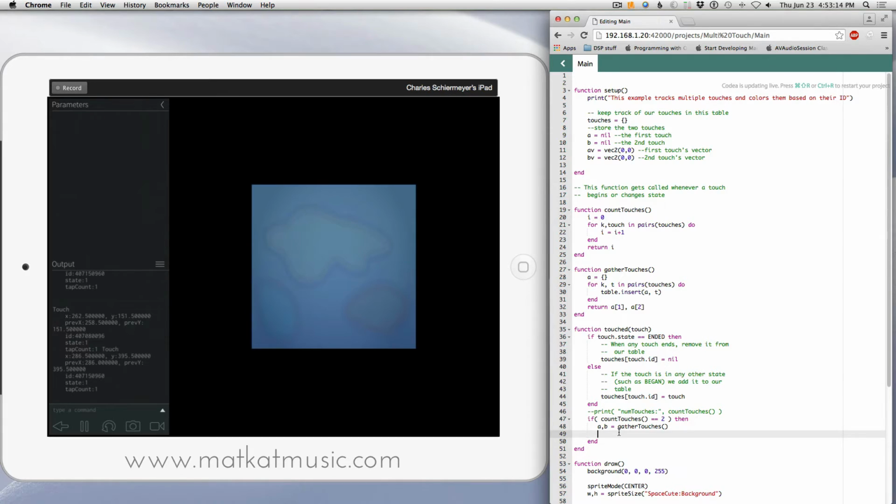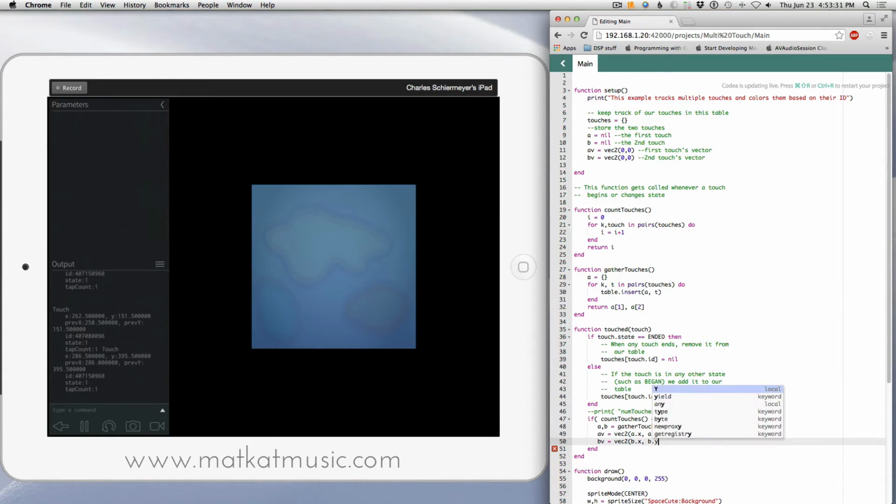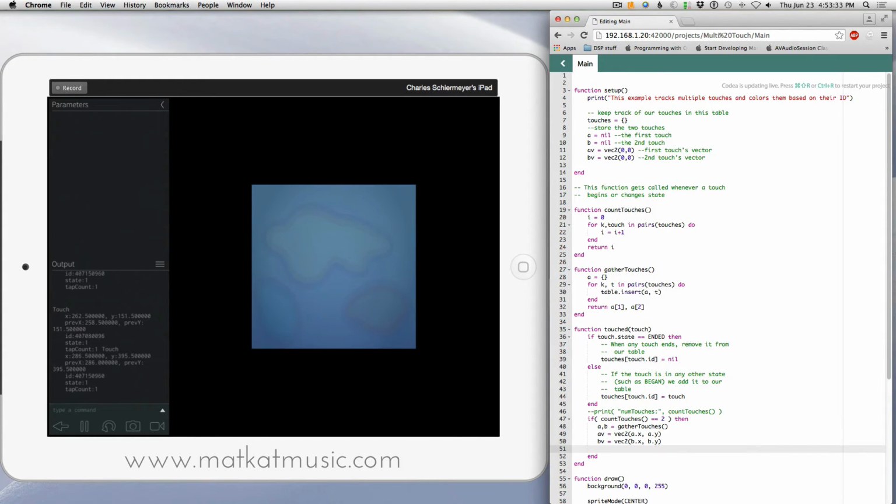So we need to get the vectors for these 2. So AV equals vec2 a.x, a.y. Okay, and BV equals vec2 b.x, b.y. Okay, and then finally we need the distance. So we've got the coordinate of each touch now, but we need the distance between them. So distance equals AV distance BV. Okay.